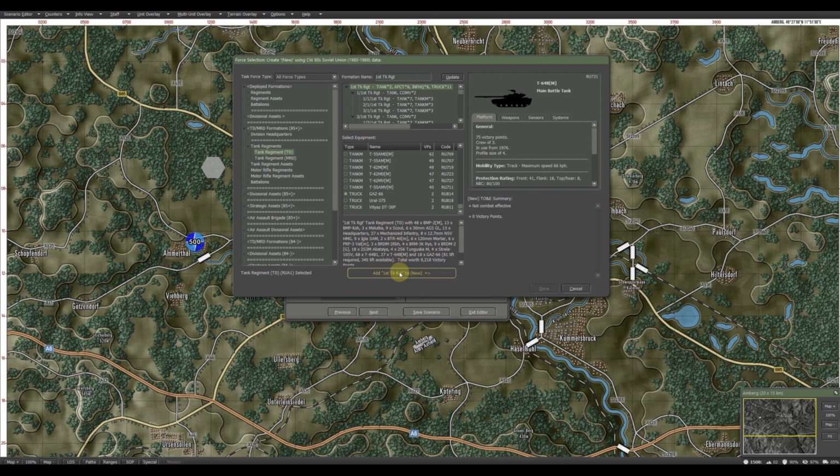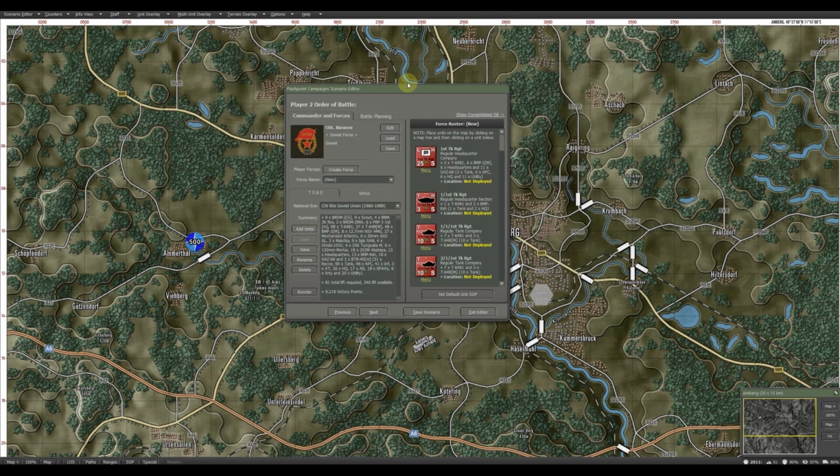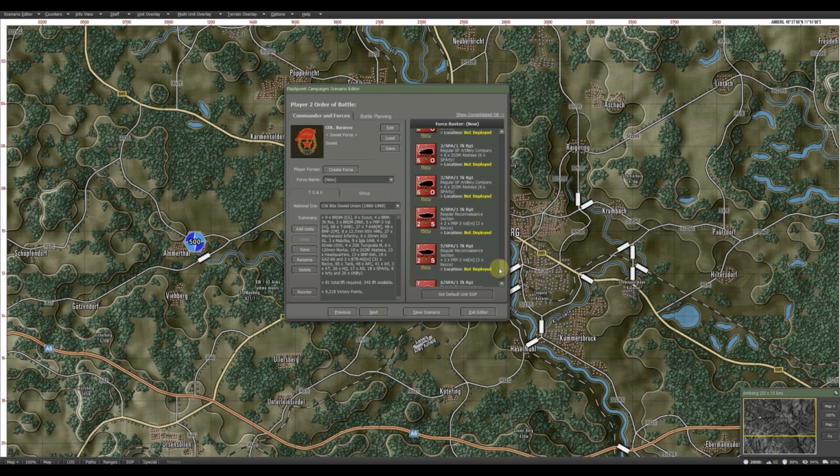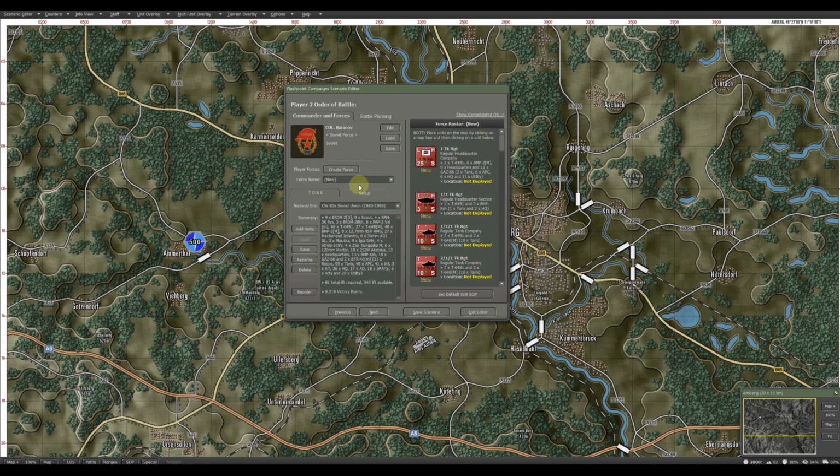After we make our equipment changes, select the add button to add this regiment to the force. Select done, and it brings you back to the order of battle window. You'll notice that the entire regiment is now loaded into the force that we have named new.